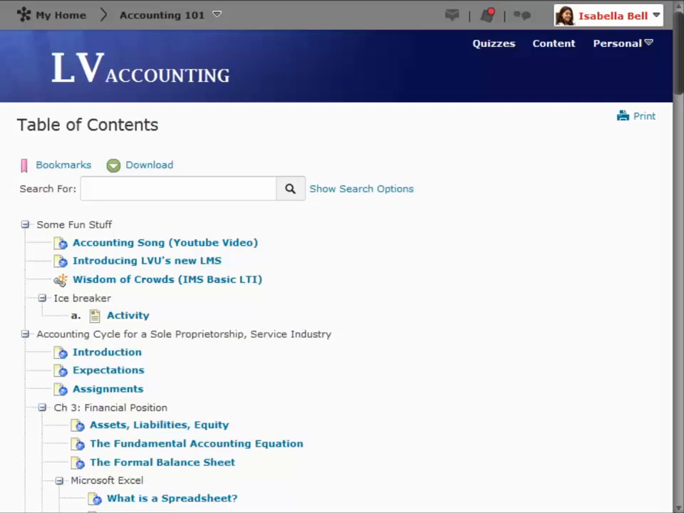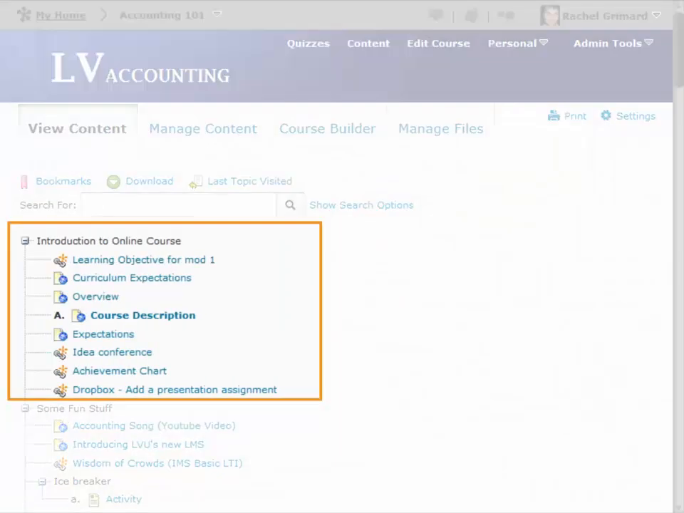From the student's perspective, they cannot see or access items that are dependent on a release condition until that release condition is met. In this example, students cannot see the next module until they visit the last topic of the first module. By satisfying the release condition, students can see and access the next module.